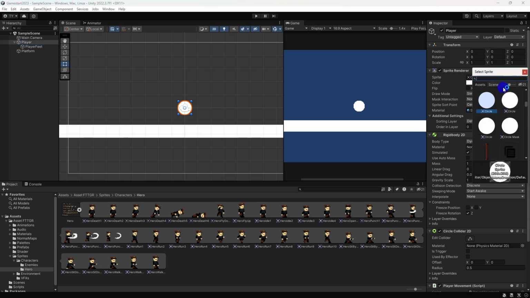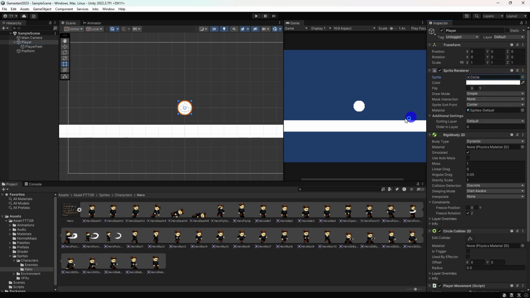For this sprite here, you can see that it's a circle. I'm going to change it. All you need to do is drag one of these sprites up there. I'm just going to use the idle one because this looks the most normal. Once you drag it up to the sprite box there, you can see that our player actually has a sprite now. So our player is no longer a white ball, which is a good thing.